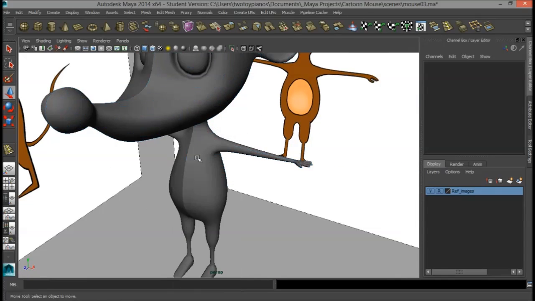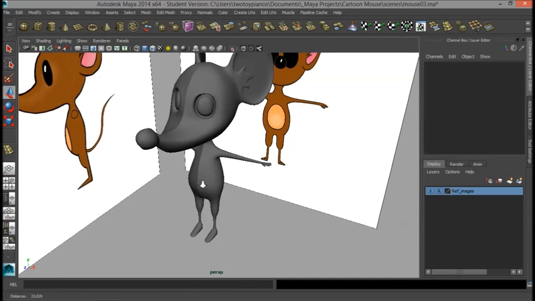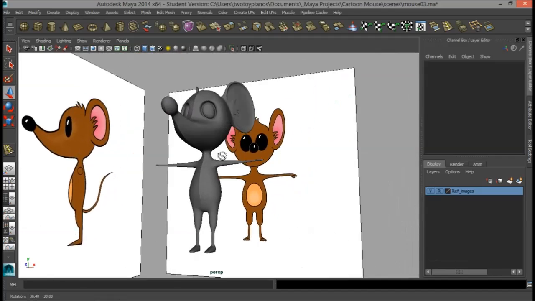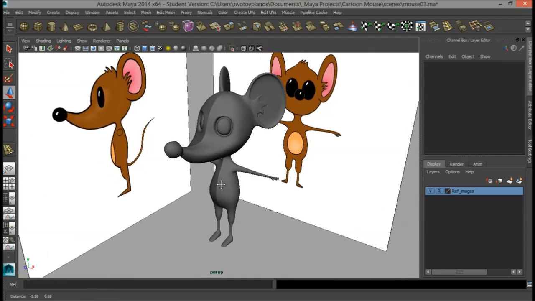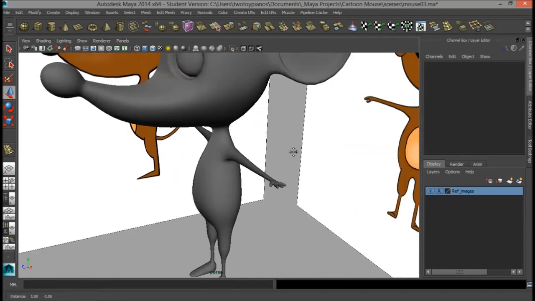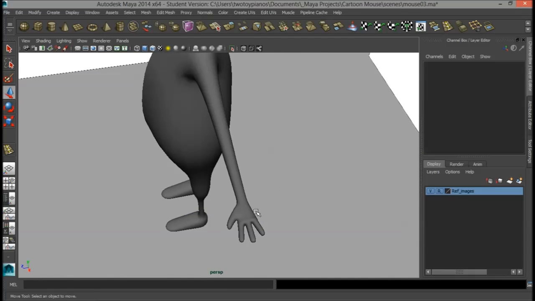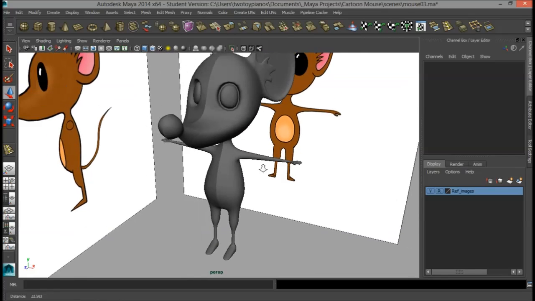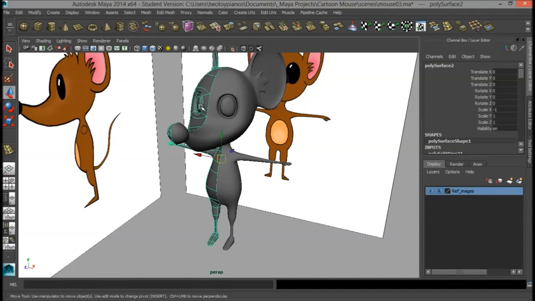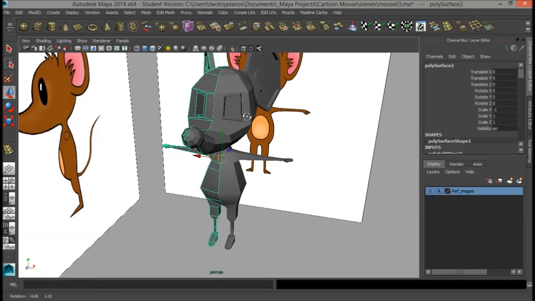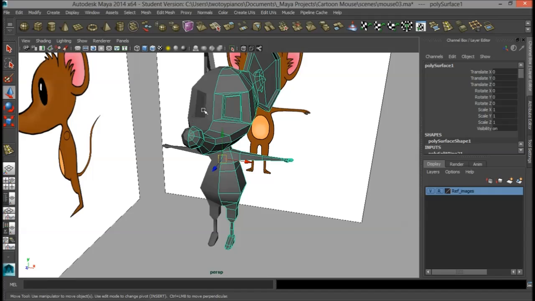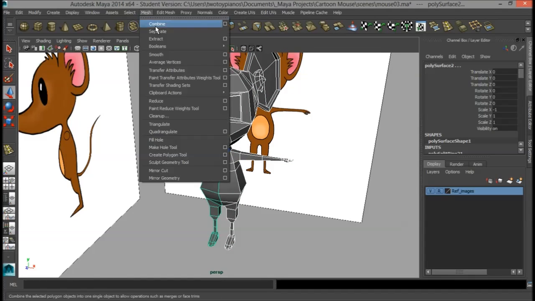Okay. Looking pretty good. So the hands were a little bit messy, but I finally got them kind of under control here. I'm going to hit 1 on the keyboard. I'm going to select both of these sides. Select one side, hold down Shift, select the other side. I'm going to go to Mesh and then Combine.